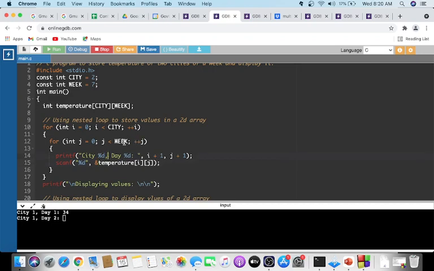Now j becomes 1. So j becomes 1 means here city remains 1, city is 0 itself, I is 0 itself, so city 1 will be printed here and day 2 will be printed. Since j has become 1, j plus 1 is day 2. Now we will be entering the temperature in the element 0 1. You can enter any value.